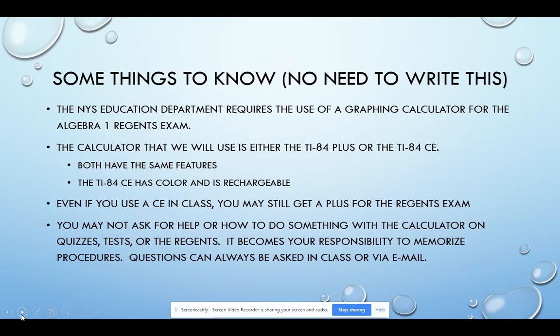If you're going to purchase your own calculator, please understand that it is an investment for several years to come. If you're going to purchase one, I would highly recommend purchasing the CE because it's rechargeable and you don't have to replace batteries.